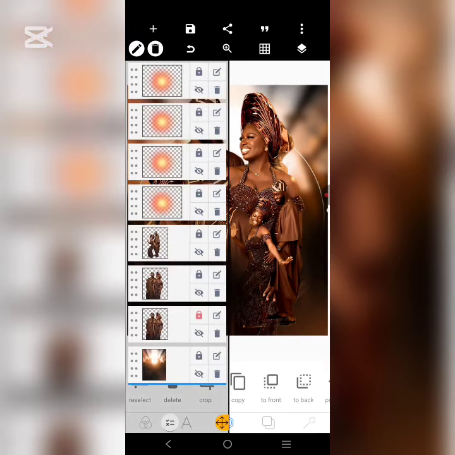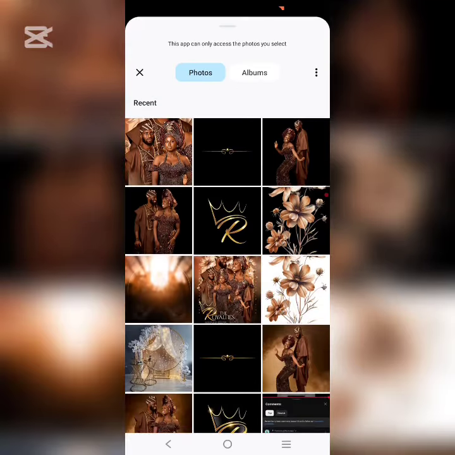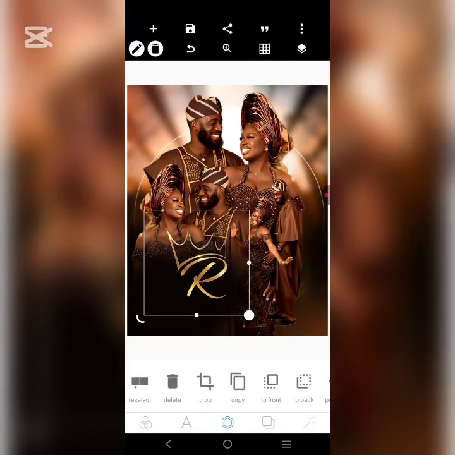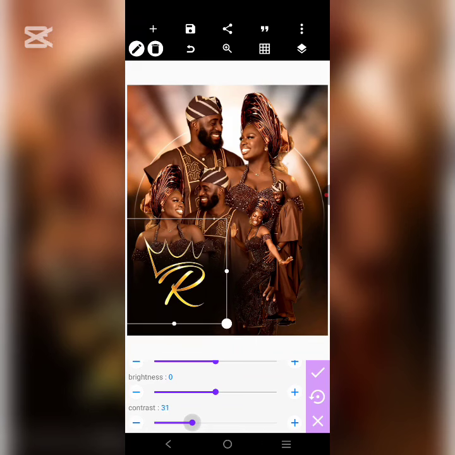Alright, so let's ensure that these guys are locked. So let's bring in this other guy. Alright, so I'm gonna put it somewhere here. So before that, let's just do this. Alright, just increase this a little.